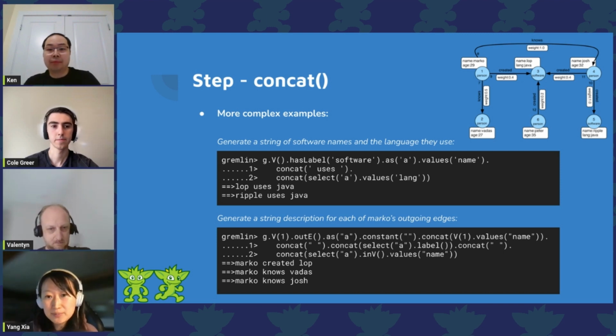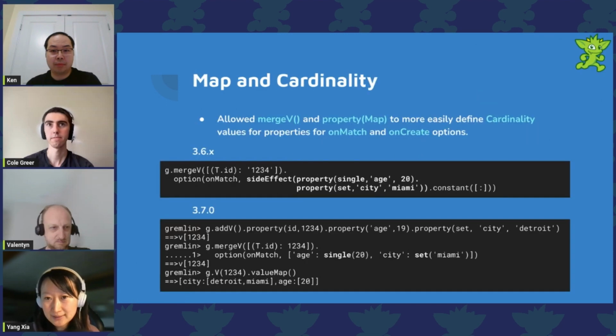So we hope people try it out in 3.7.0. Give us feedback, and if you discover bugs, feel free to submit tickets or even PRs with fixes. These two examples are also available in the reference documentation, so you can play around with them and check out the reference docs. And I think with that, I hand it over to Ken.